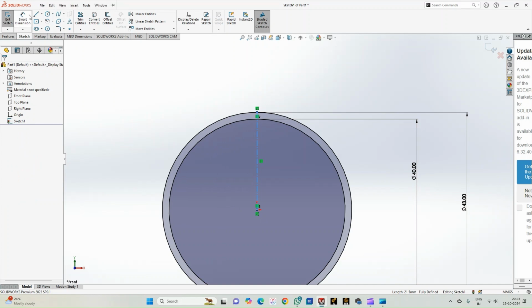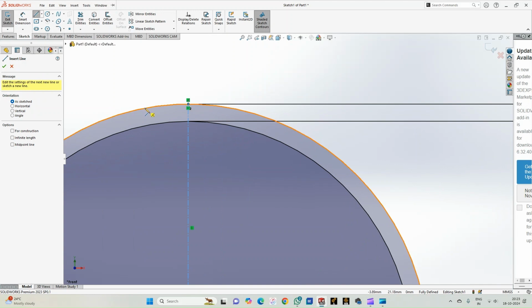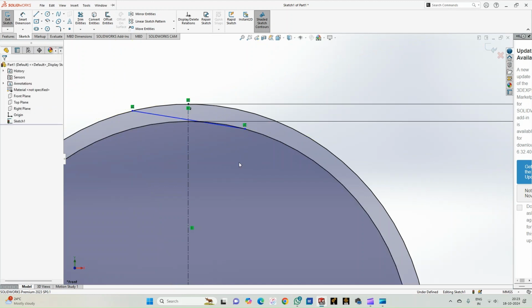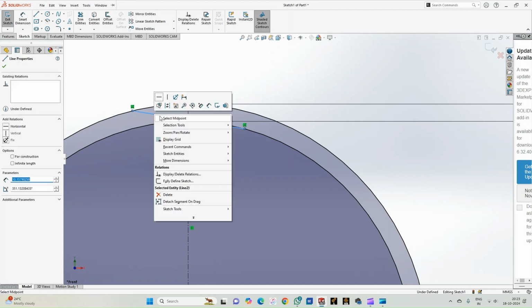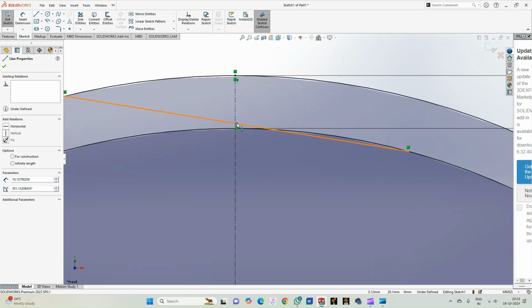Next, let me select the line option again and draw a line in such a way that it originates from the top circle and intersects somewhere on the inner circle. Ensure that the line is not tangent to the inner diameter circle. Now come out of the line option, select the line and select the midpoint. You can see that the midpoint of the line is here.